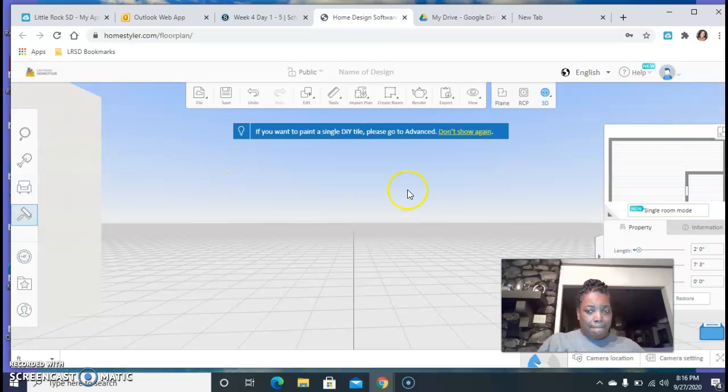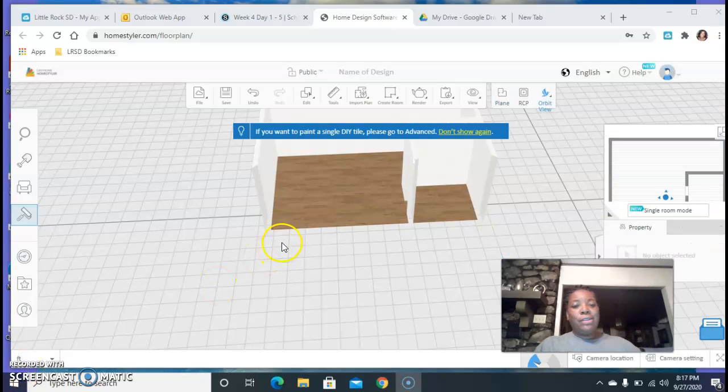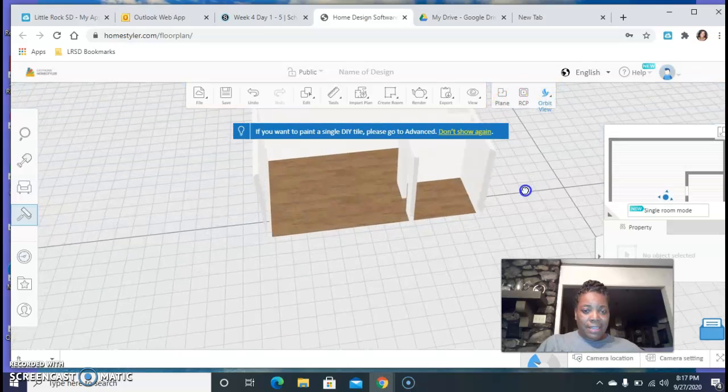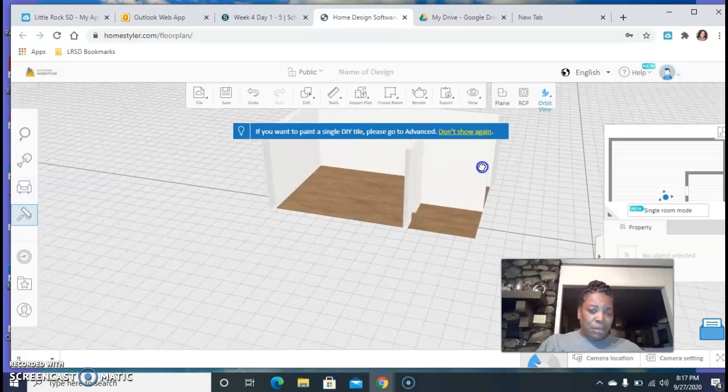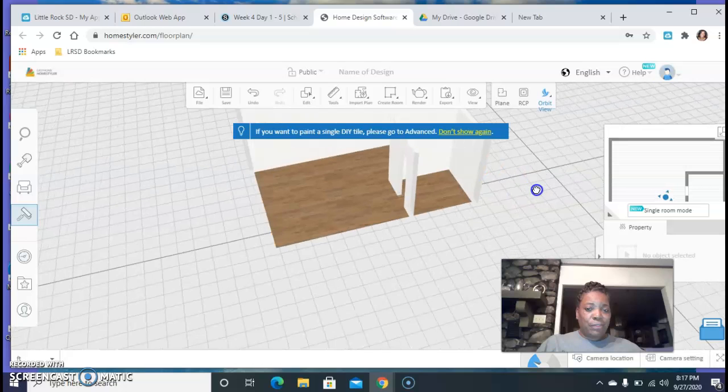Wood floor. And you will now notice that I have my wood floor down. Let me go into Orbit View, and I'll hold down my mouse, and you'll now see that I have my door opening, and then I also have my wood floor.